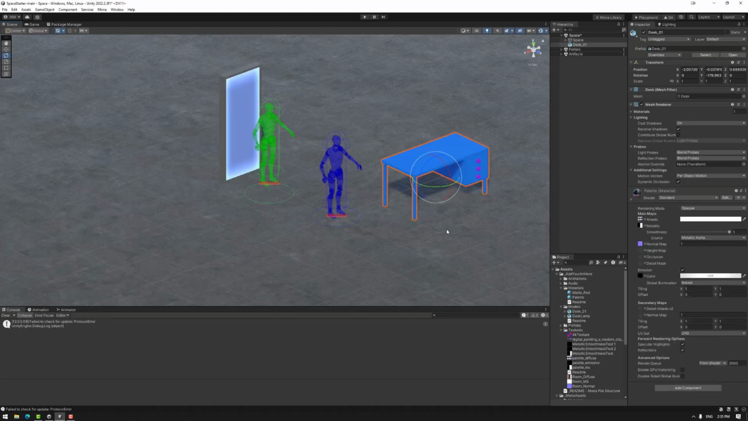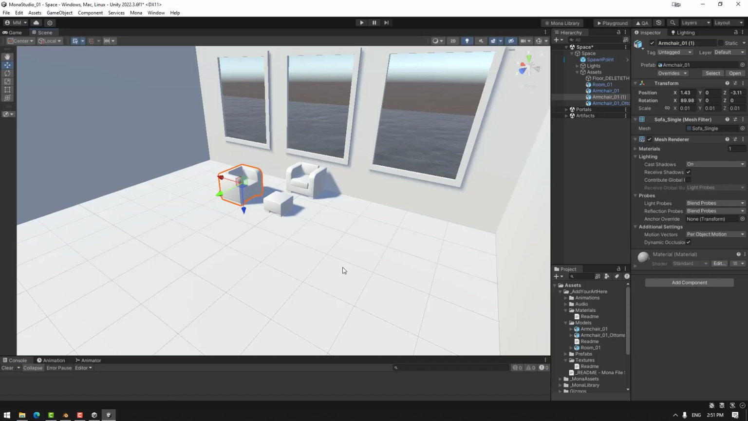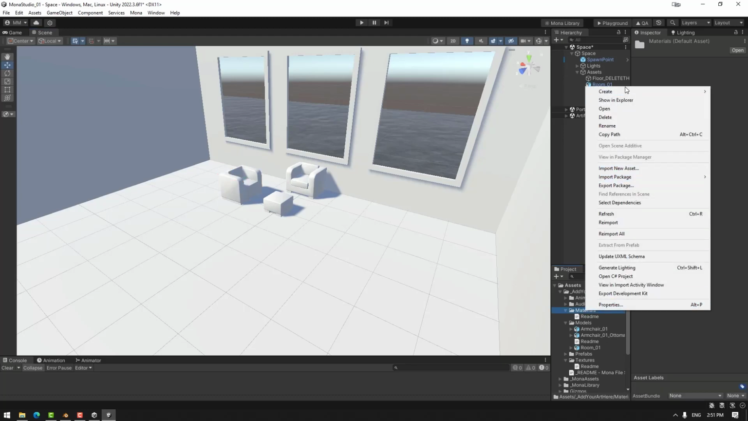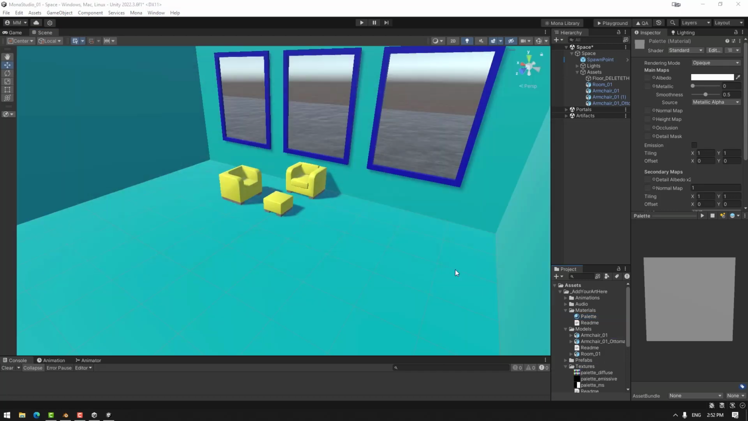This is another reason why I set up my own materials in Unity, so I have more control over the material. Moving on to the timelapse to import our room and armchair. So first up, create a new material. Then import the textures you want to apply to it. I use the Assets Materials and Assets Textures folders.